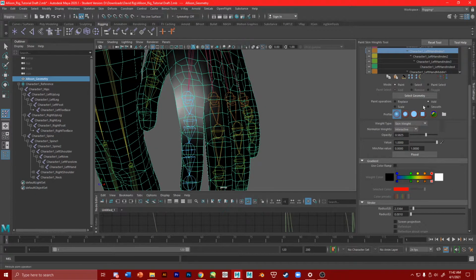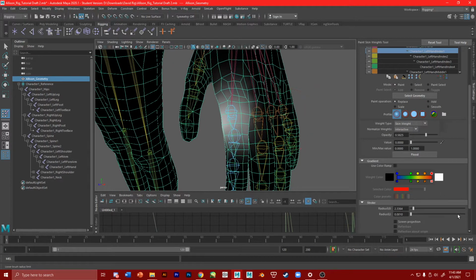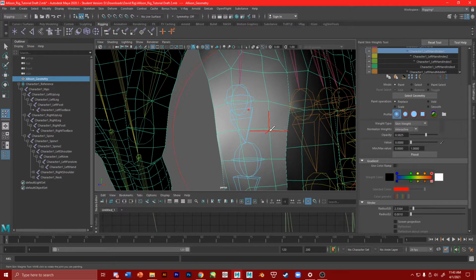So we're going to scroll down to our left hand index and just zoom in. Basically, these options here with the paint operations: replace means that you're replacing the existing weights. Add means you're adding to the existing weights. If you're smoothing, then you're just smoothing it out to make sure that the bend is more natural. If you set the value to 1, you're going to get a 1 like that. If you set the value to 0, it's going to get rid of your weight paints, like that.